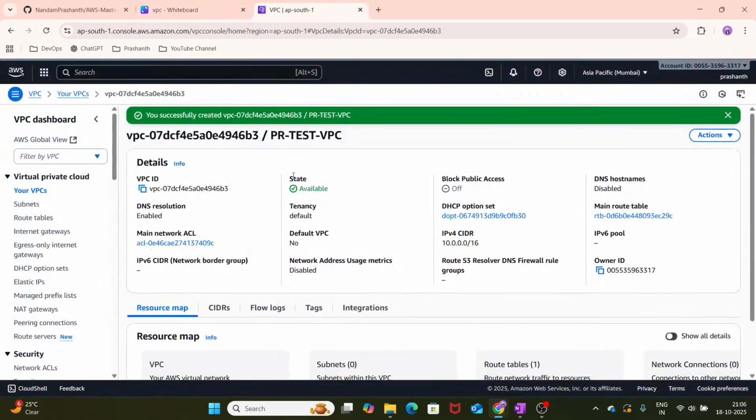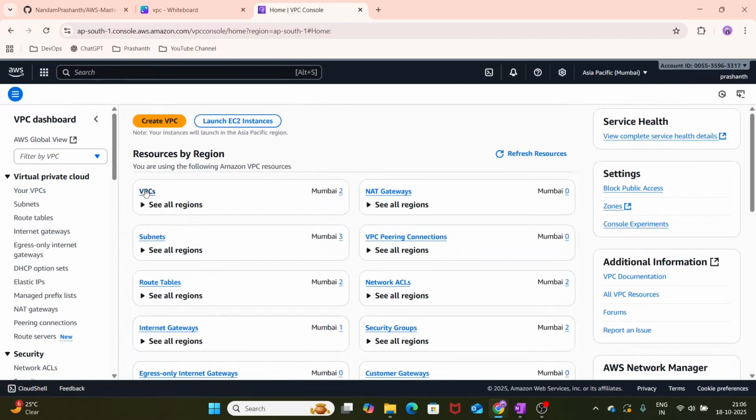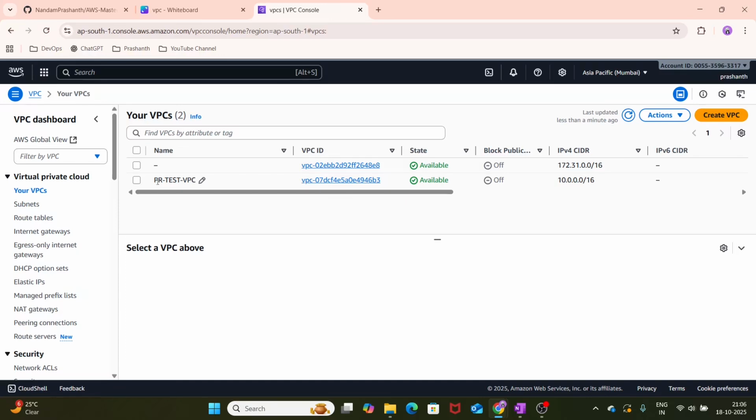What is VPC? VPC is a virtual private cloud, and you can manage all your network settings. You can manage everything in that VPC network. Now we have a VPC. Let's go back to the previous section, VPC. See, now we have VPCs. If you click on here, see, PR test VPC is the one which we recently created.